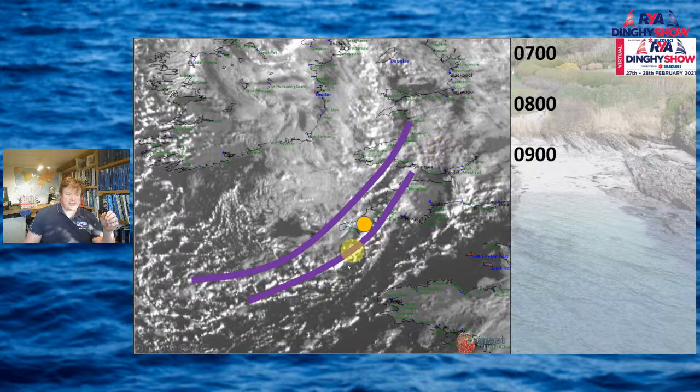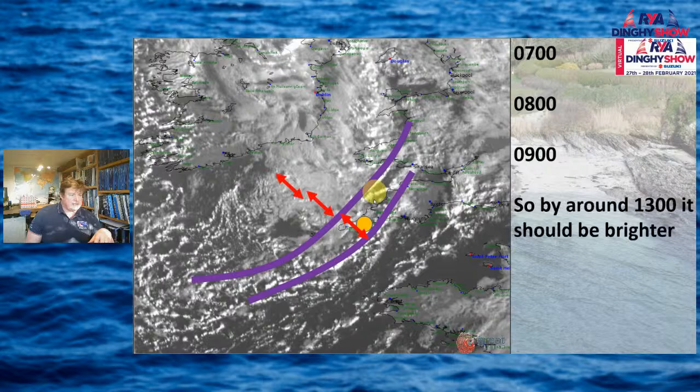Now, this is quite useful because satellite images are actual observations as opposed to a model output. So if we have a look at how far that's moved in 2 hours, what we can probably say is in another 4 hours, the back end of the cloud should be with us. So we're hoping that around about 1300, it'll be a lot clearer with much less cloud around. And that's exactly what happened, which is a good reason to have a look at the satellite images, which you can normally get quite easily from the Met Office website.